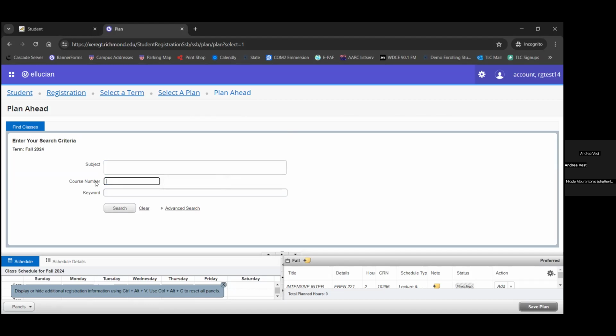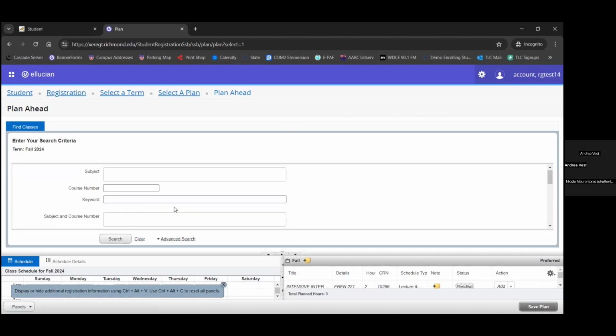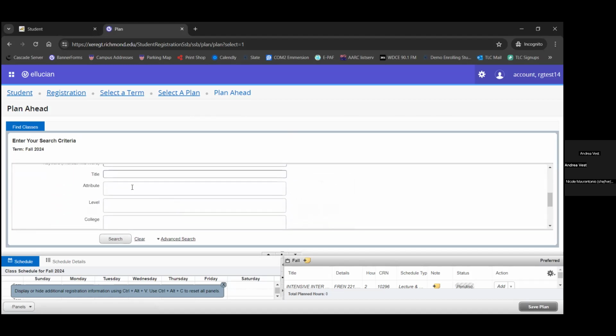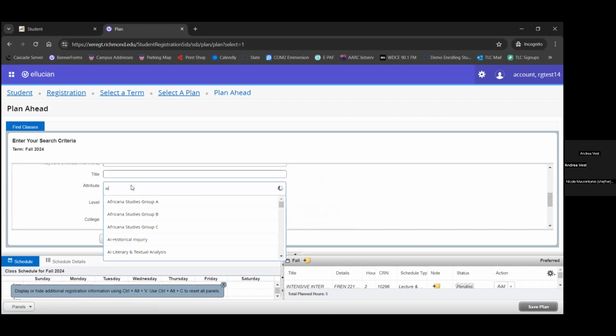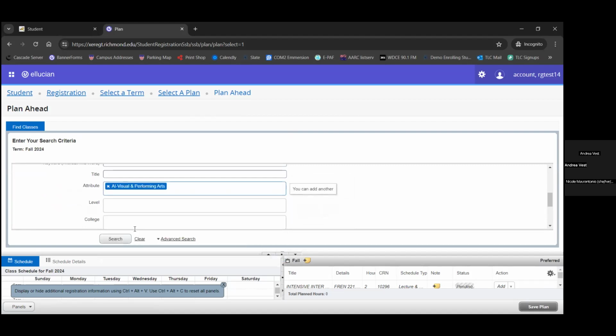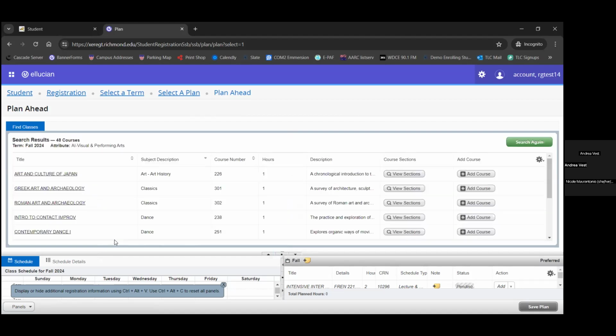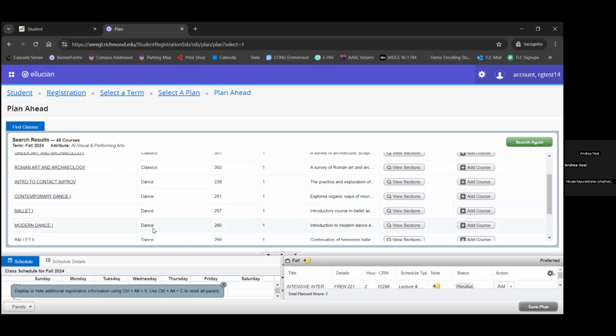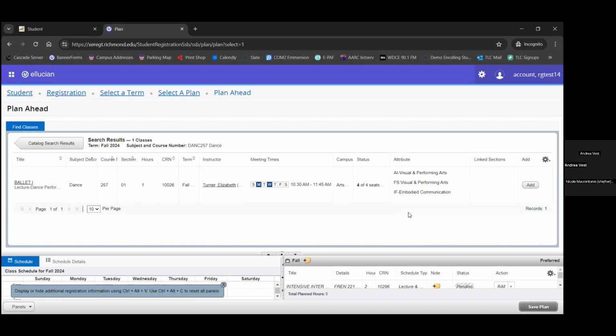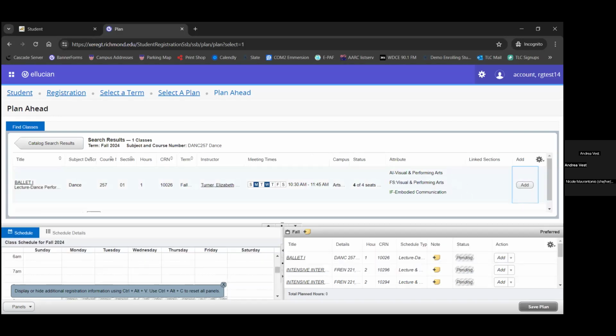This time, I'm thinking about perhaps taking a course in the area of inquiry, visual and performing arts. So what I'm going to do is an advanced search. And as you'll see, scrolling down to attribute, I'll type in AI for area of inquiry, and then scrolling down to visual and performing arts and search. Here you can see the list of all courses that are being offered that fulfill the area of inquiry, visual and performing arts. And so I'll see, let's see, perhaps ballet. And I'll view sections, and then add that section to the list.